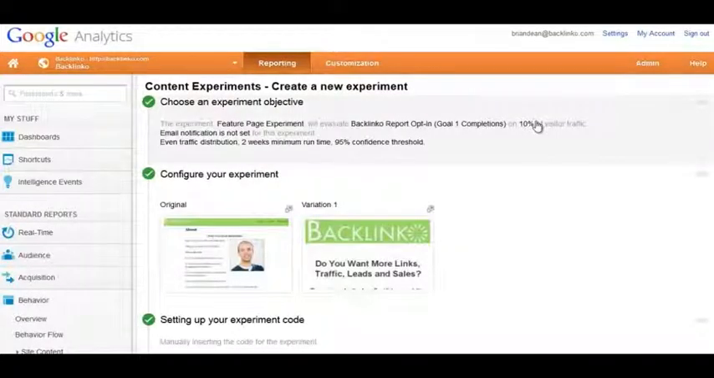So as you can see, this doesn't take a whole lot of effort to set up, but the payoff in terms of increased conversions is definitely huge and worth it.